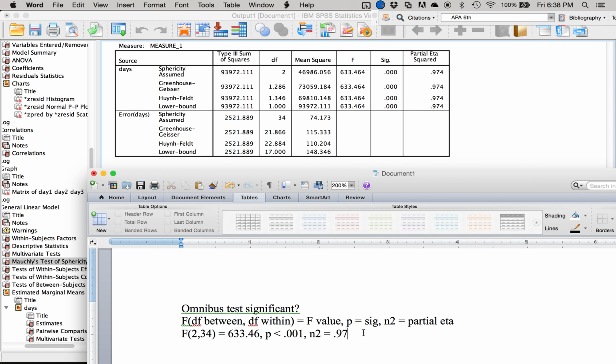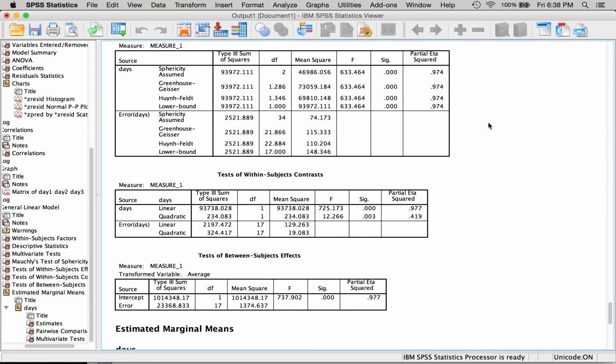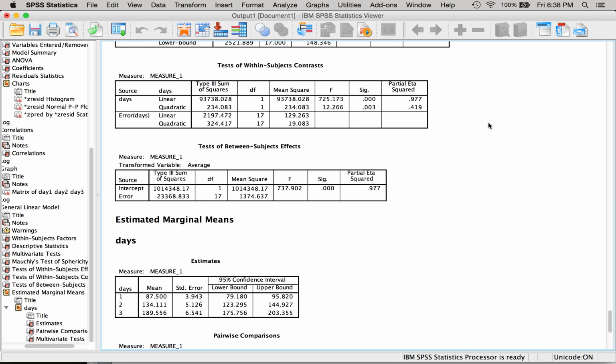So we figured out that our omnibus test is significant. Huzzah! So now I need to figure out where. What happened? We know something happened. Now tell me where. So we'll go back to my output here. And in the theme of too many boxes and not enough things that are useful, you're going to get this within subjects contrast box. Don't use that either.